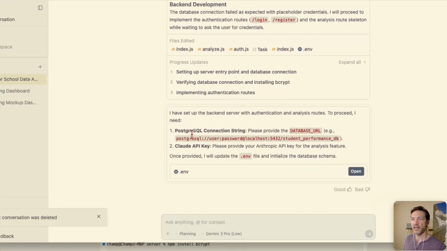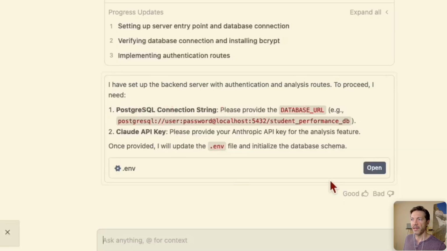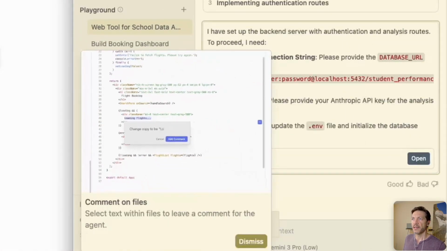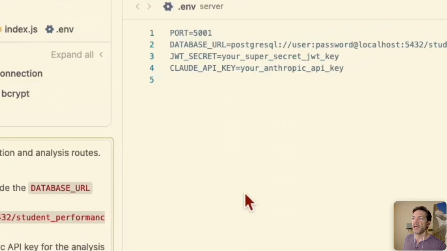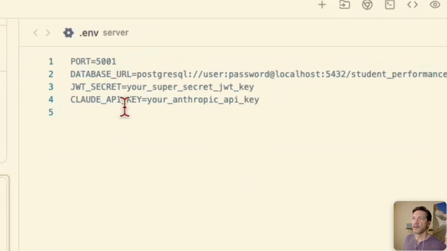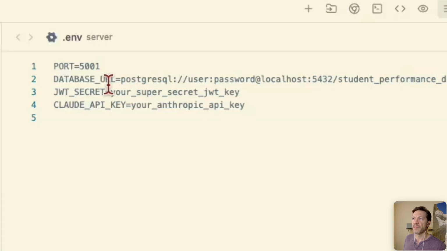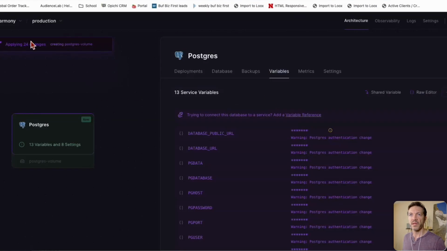It's continued to go through the setup, and now it's asking for a connection string. So it has created a .env file. And if I click that, I can see here that it has created this file for us. And we need a Claude API key and a secret here and a database URL. For dev, I'm just going to leave this here. I'm not worried about that key right now. And I will put in my API key here for Claude. And then for this database URL, we're going to grab that thing from Railway.